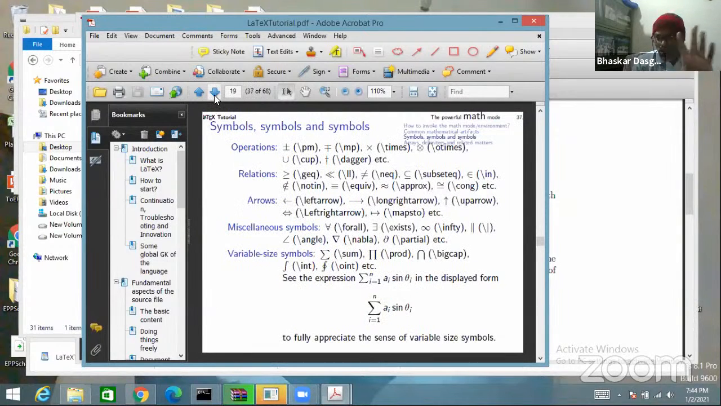Okay. First, let us cover these tools. There are lots and lots of mathematical symbols in LaTeX. Operations. And what I have listed here is only a little selection. Plus minus, minus plus. For vector cross product, it is backslash times. Then for outer product, which quantum mechanics people use, this is cross circled, \otimes. Then cup, union. Similarly, there is a cap.